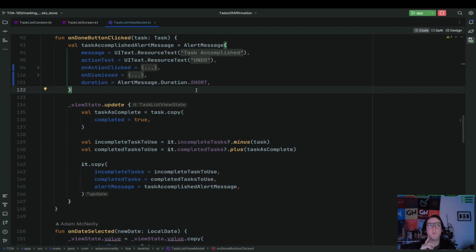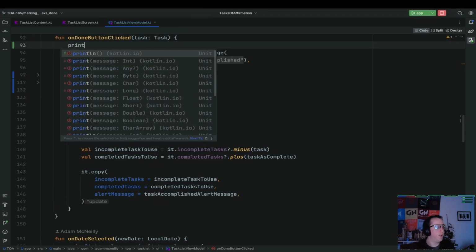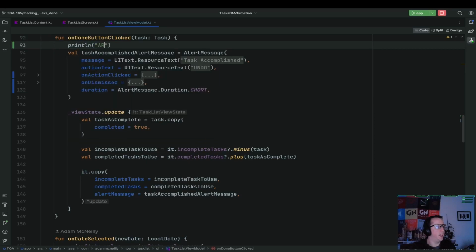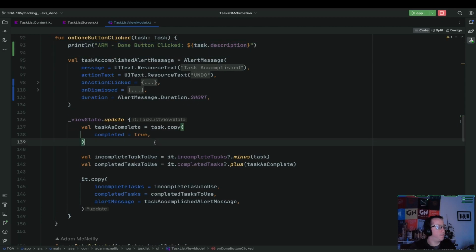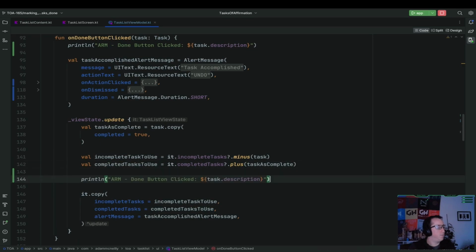But so why don't we? I actually really like this idea. Why don't we add some logging so we can see what happens in this race condition? So let's put a note here, and we'll say "done button clicked for task.description". We're going to do that when the done button is clicked. And then here, we're going to say "showing or setting alert message".